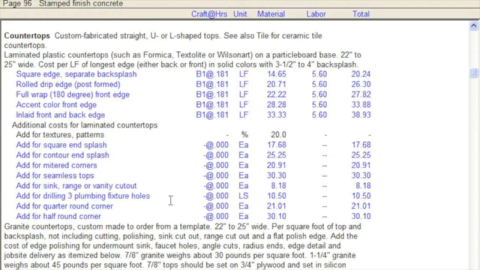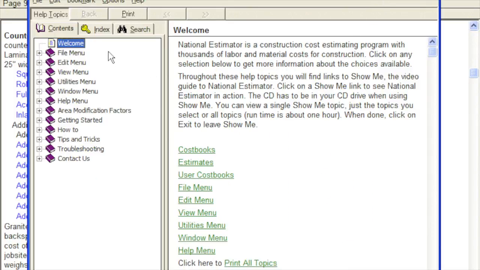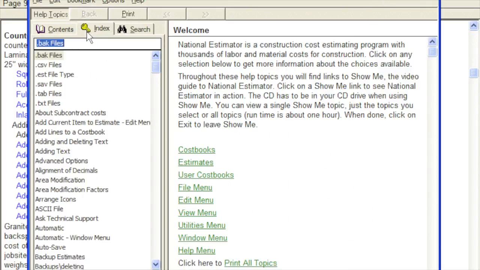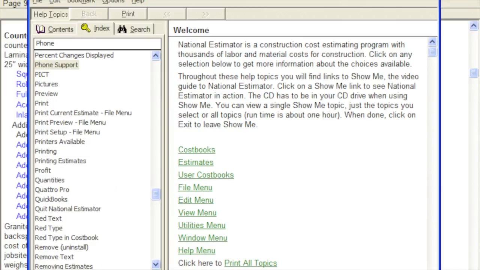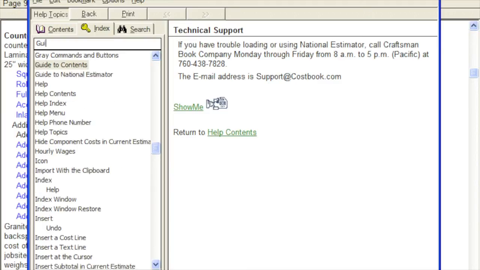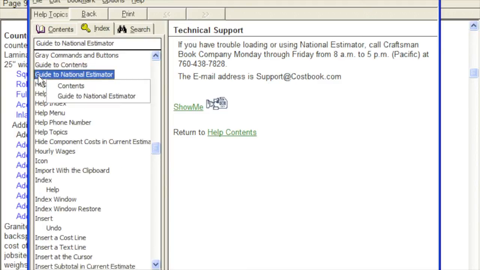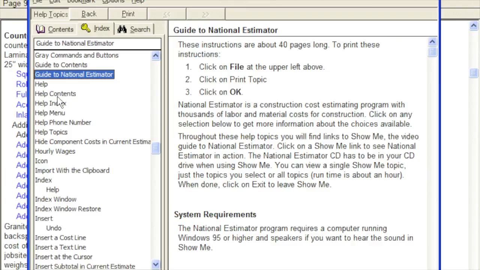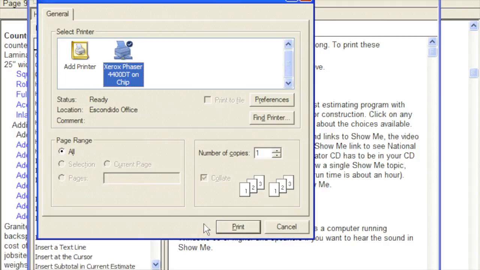The help files in National Estimator are only a couple of mouse clicks away. Click on the question mark when you get stuck. I'll search by keyword. I'll type the keyword I want to find. Double-click to jump to that topic. Here's the number to call when you need help. To print a guide to National Estimator, search for Guide. Then click on File, Print Topic, and Print.